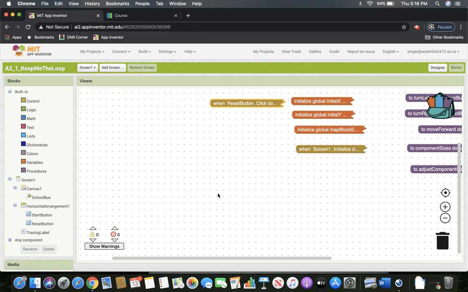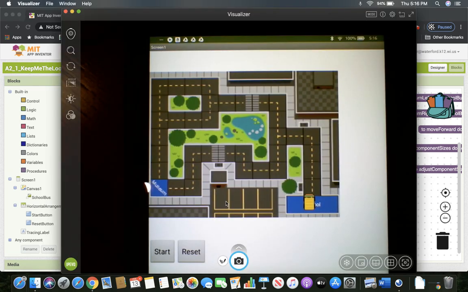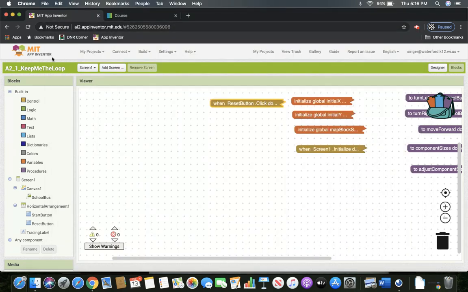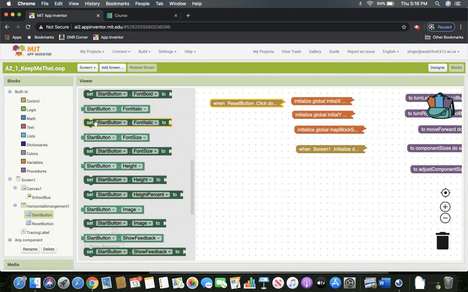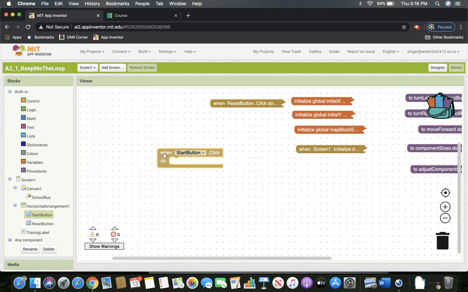Well, let's create a start button. Well, we don't have to create it. It's already there. Here's our start button. But what we need to do is start getting it to do something when we work here. So I'm going to pull a start button .click out of the list over here of blocks. Drop it right there.